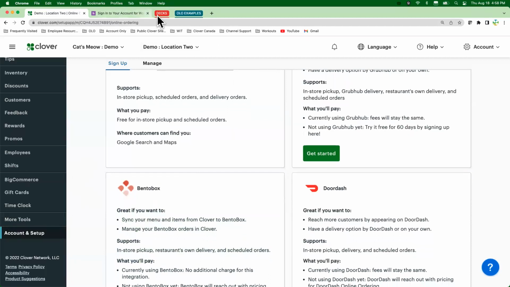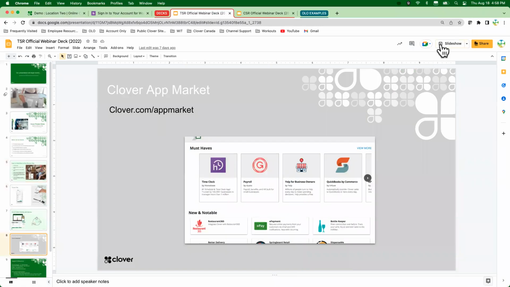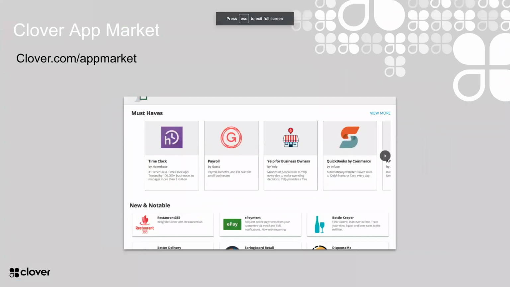So the last thing was the app market. We'll go ahead and hop back over to the deck because this is a pretty easy area to describe. Clover was designed for developers, so apps are available in our app market. We've got over 400 app partners in here. Some of them are going to be very popular, like the ones we see on the screen here.